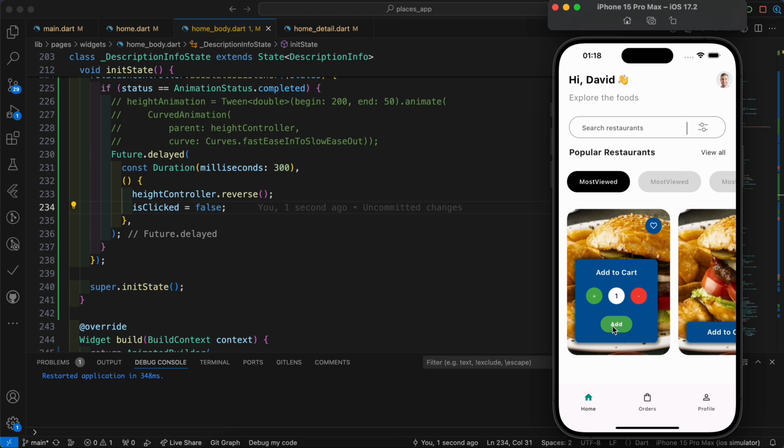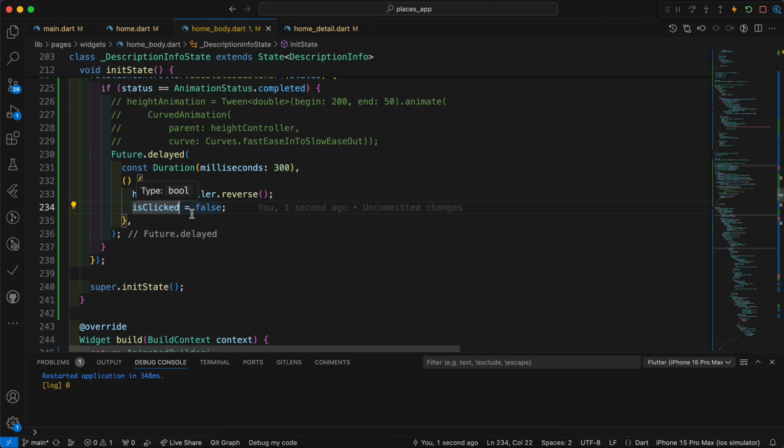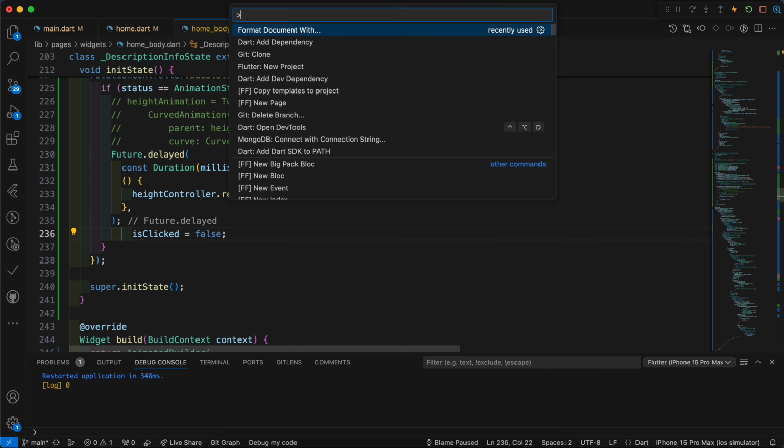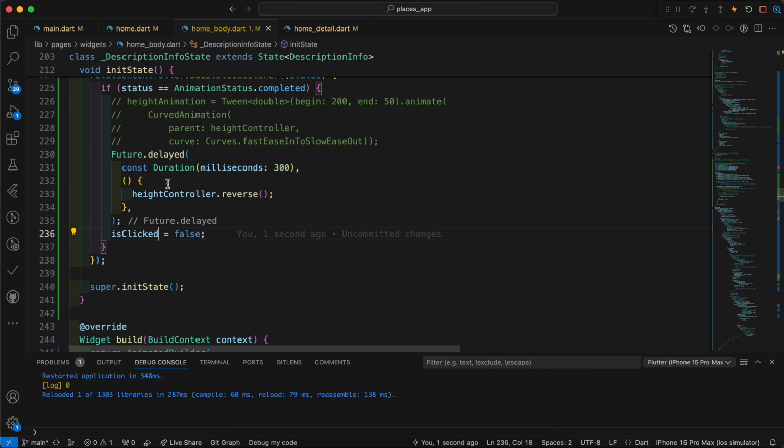Here you can see before collapsing, the buttons are disappearing. Maybe that is a cool effect for you, but we have to do something identical to our original design. That's why that animation is not actually acceptable. Instead of having is clicked inside of the future delayed, we can put it outside of the delay.